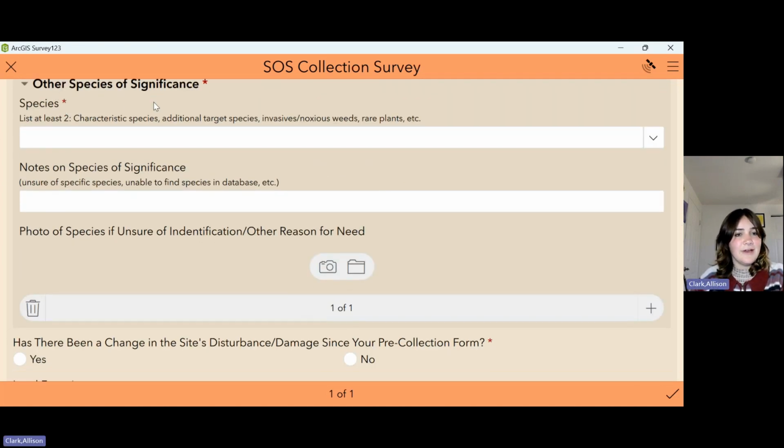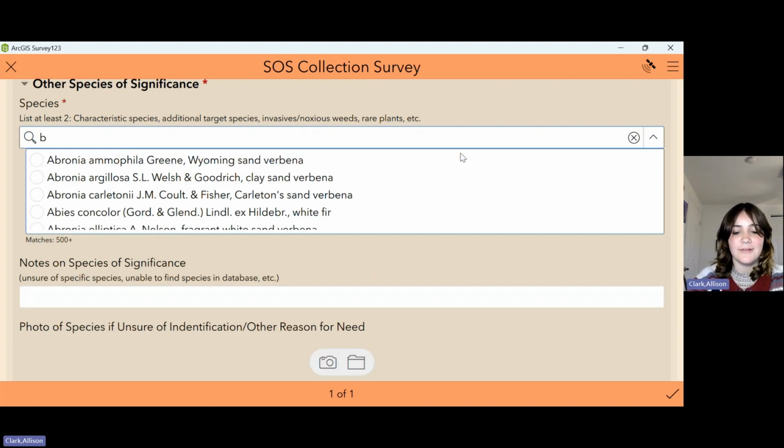And then also include other species of significance. This could be other target species that you collected or saw at the site, any characteristic species, which is defined in the National Vegetation Classification introductory video, any invasives or noxious weeds, as well as rare plants. So really the catch-all. So let's say at this site we also saw some Buchloe dactyloides.